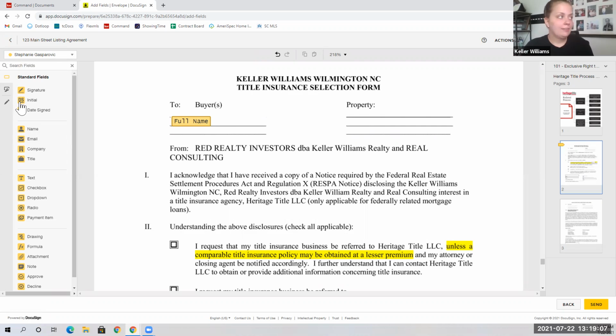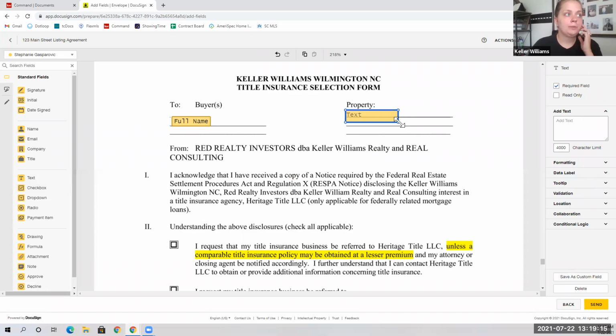For property, we obviously need to put in an address. So you can do that by doing this text option, dragging it over here. You notice we have these white circles, so we can extend it out, make it bigger or smaller, and then you can just type in the address.